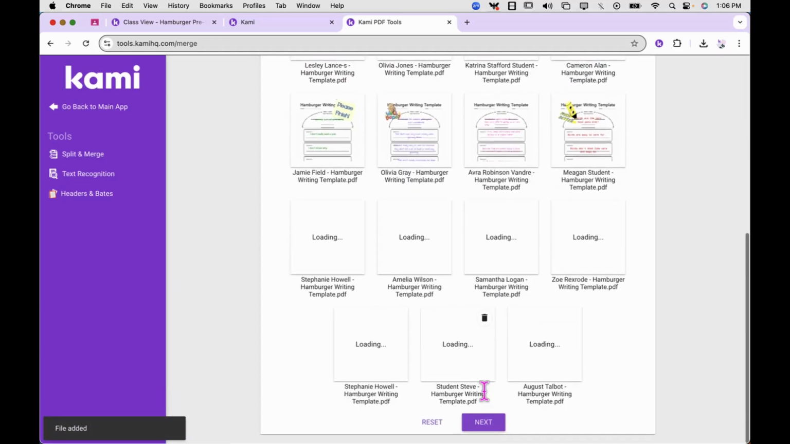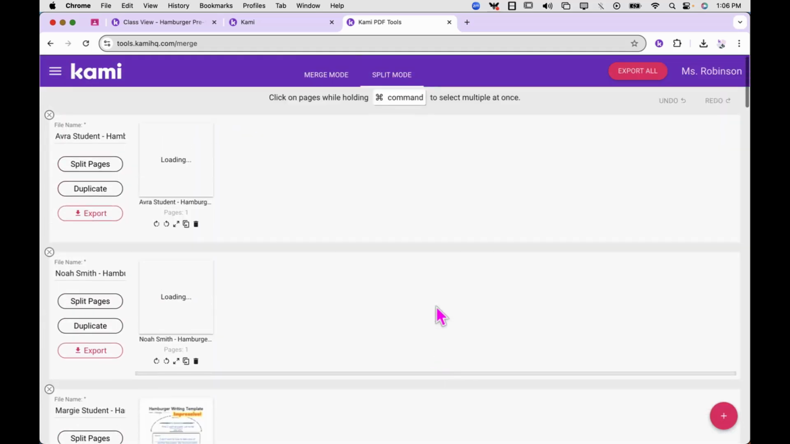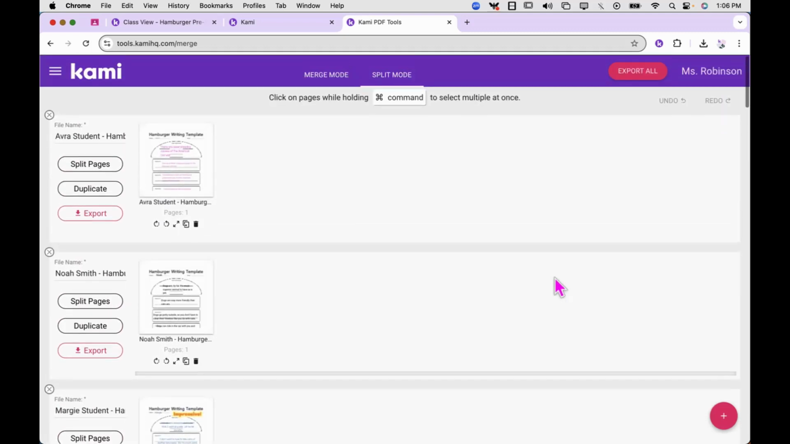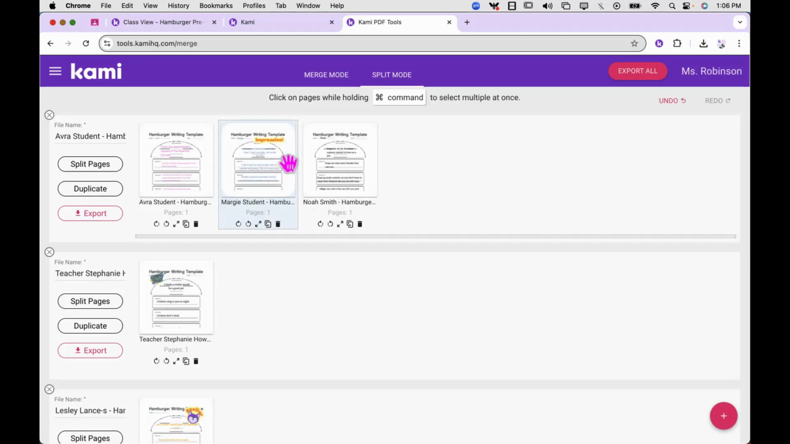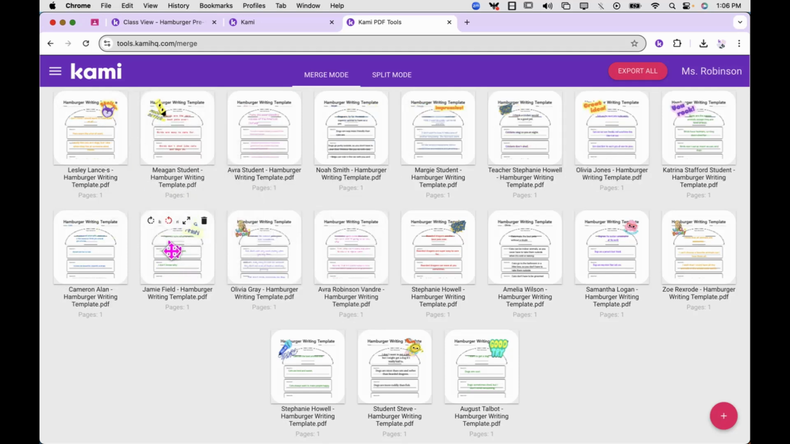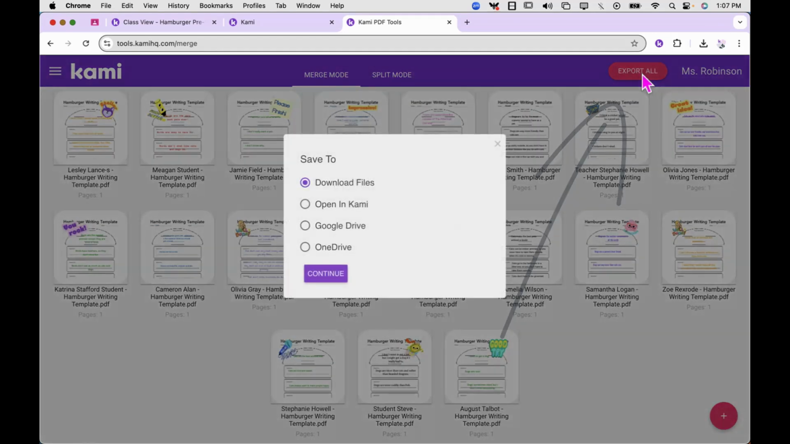I can scroll down and then hit Next. Now, all of my students have come in and they're each on their own horizontal space. An even easier way, instead of just dragging them all up onto one horizontal space, is to go up to Merge mode. Now, here they all are in one place. If I need to, I can take them and drag and drop, move them around if there's a certain order that you want things in. But otherwise, just go up to where it says Export All and then hit Download and continue.